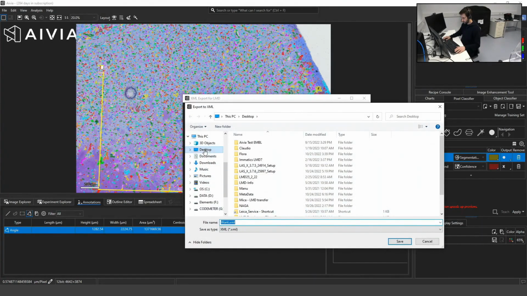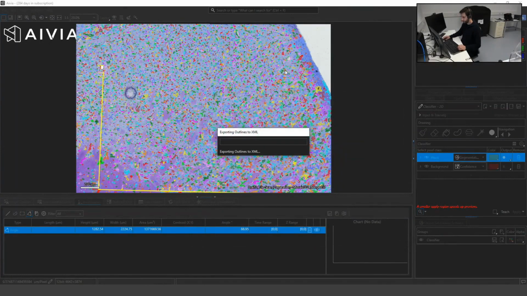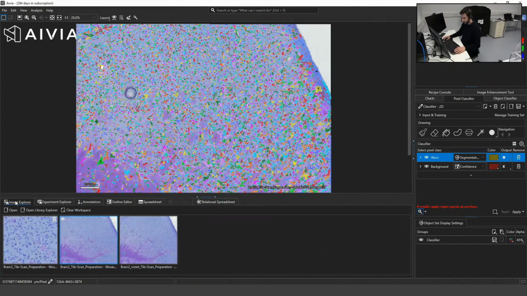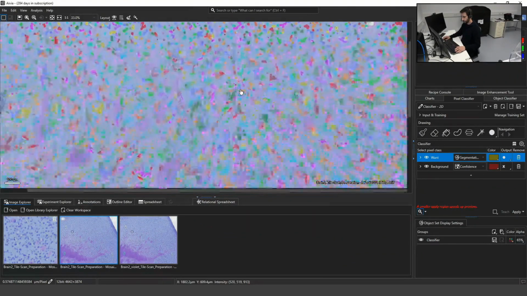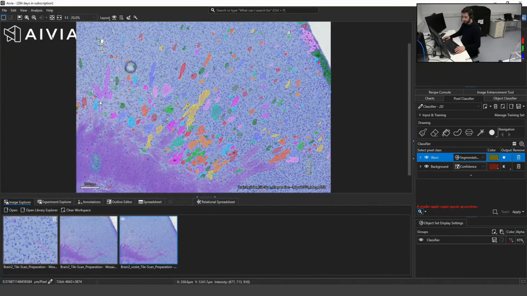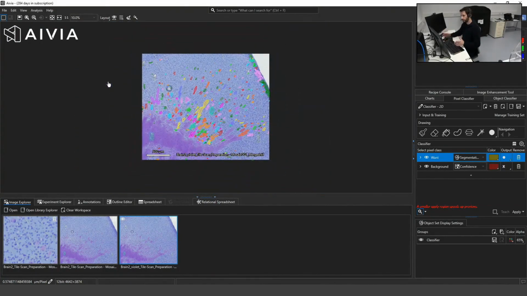And I also give it a name, and save. With this, an XML file was created, which can be opened in the LMD afterwards. I just told you that I also did so because you can not only identify these dark blue spots, which I did before. In another pixel classifier run, I identified these dark violet spots. So if you want to identify different things, of course, this is possible. From here, let's go back to the LMD.